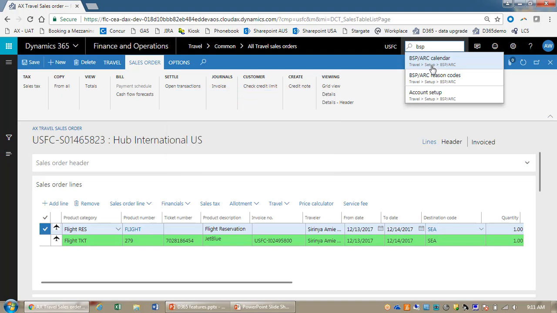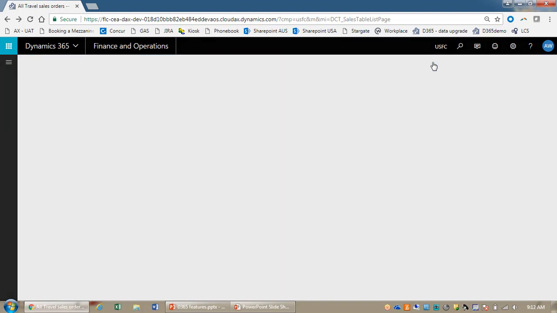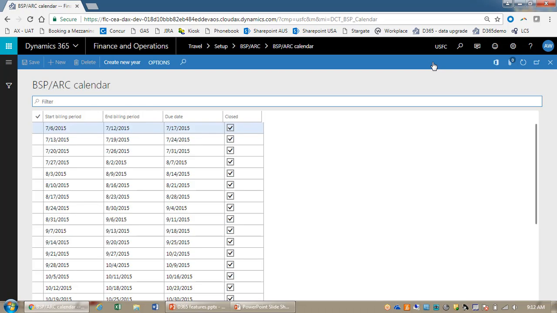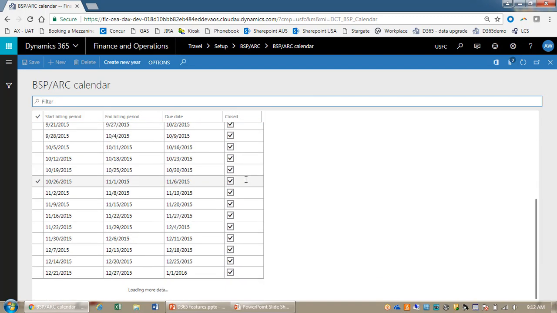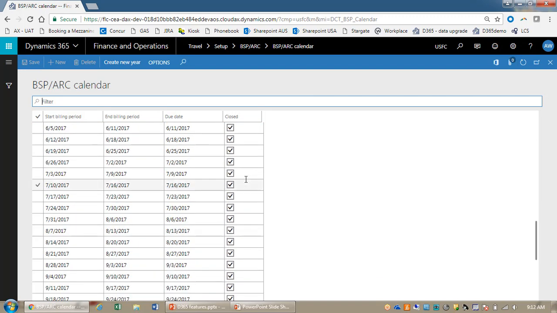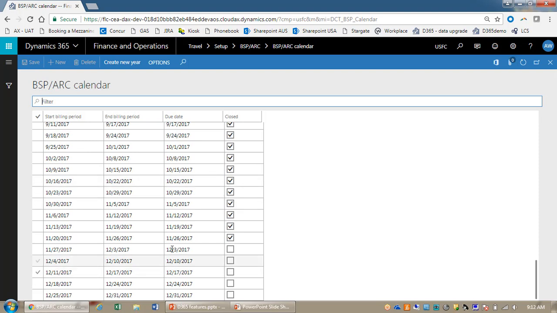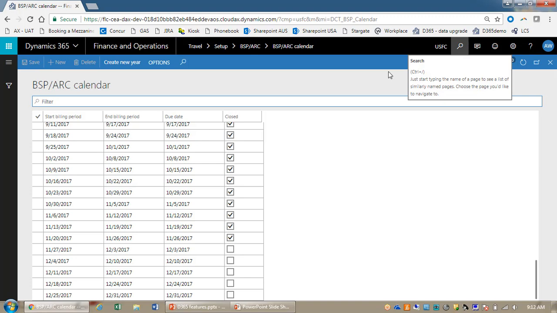So I know that this BSP calendar is under setup, so that's actually what I wanted to click on. So that's what I'll click on. And that presents me with the BSP calendar and it shows me what's closed and what's open. So if I scroll down, there we go. We're closed right up until that date. December's still open. That's searching, very easy. Click up here, start typing, and it does tell you the navigation path, which is really handy.